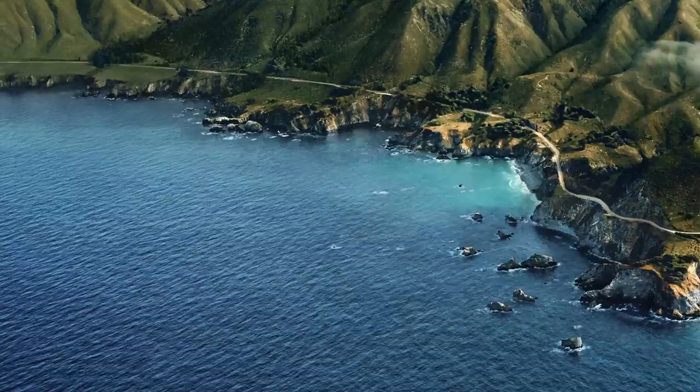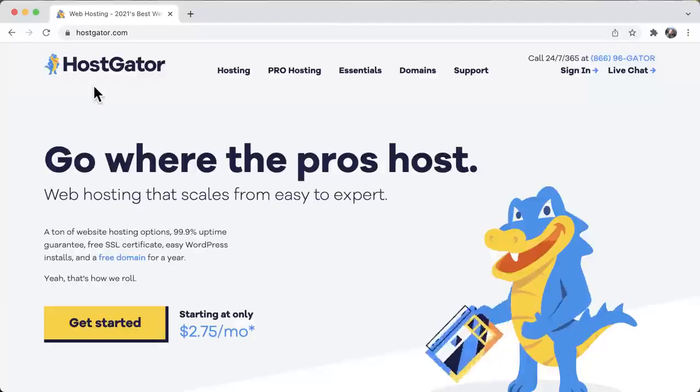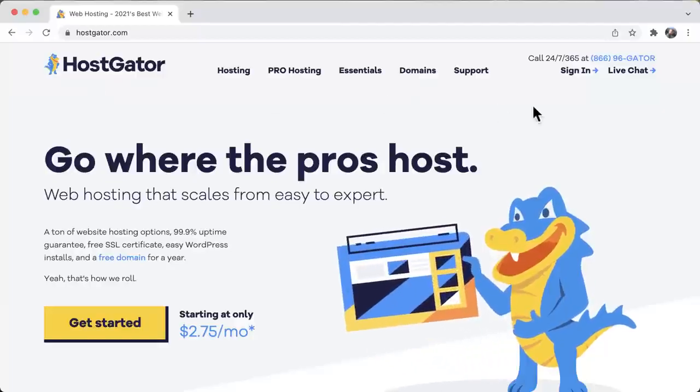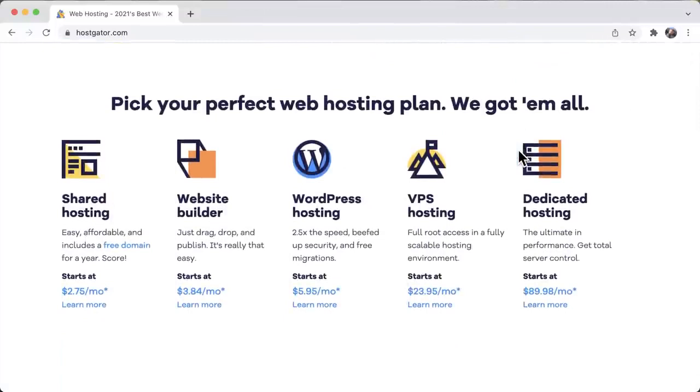All we have to do is open up an internet browser and go to hostgator.com and press enter. And I do get a commission for recommending HostGator, so thank you guys so much. But I've been using HostGator myself for 16 years and been recommending it on YouTube for 10 years.